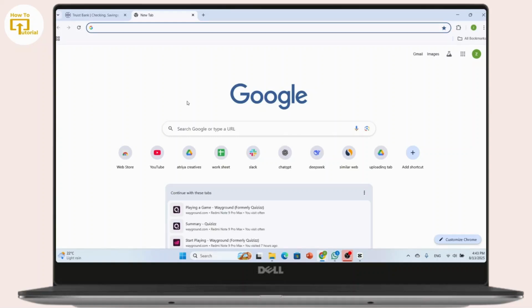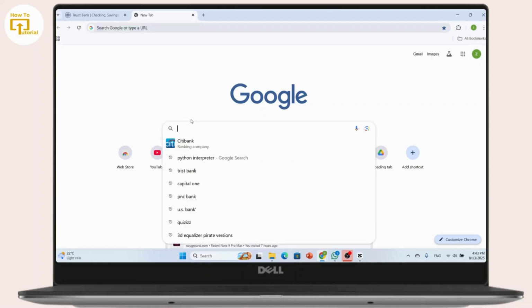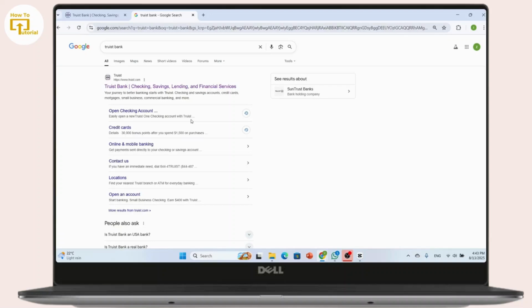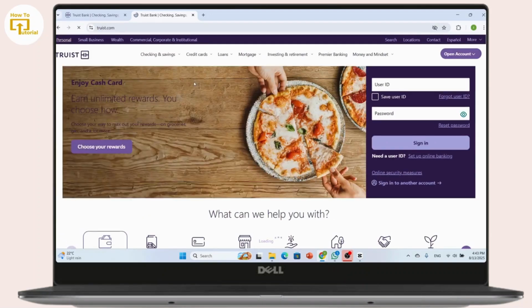First things first, open any web browser. Once you're inside, click on the search bar and simply search for Truist Bank. On the search results, click on the first link, and after that you'll be taken to the official website of Truist Bank.